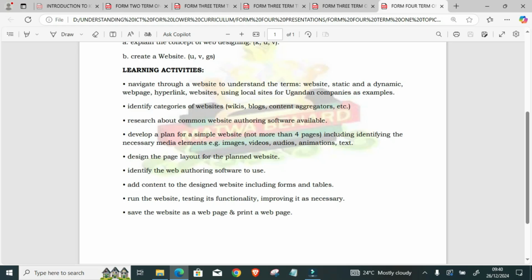Another one, run the website, testing its functionality, improving it as necessary. Running it is just like testing whether the components work together, like hyperlinking the pages. After that, the last one is saving the website as a web page and printing a web page. Just a matter of Control P and it comes out. So generally, that's what is meant to be covered in Senior 4, Term 1, and that is topic 13.